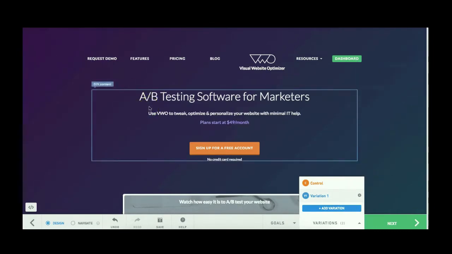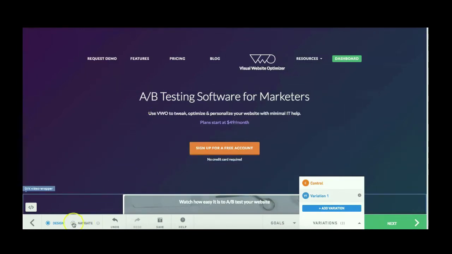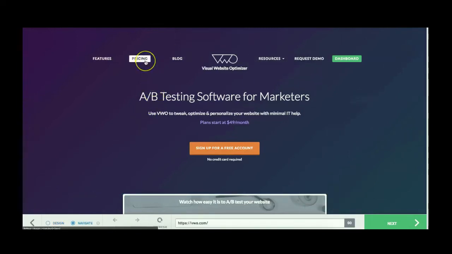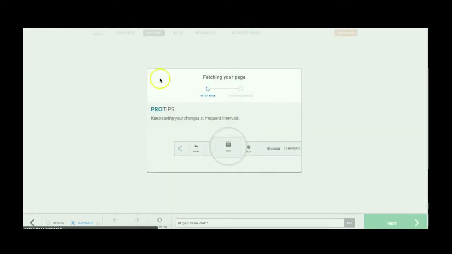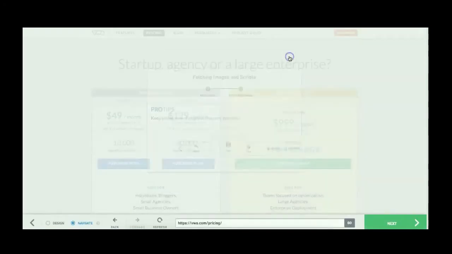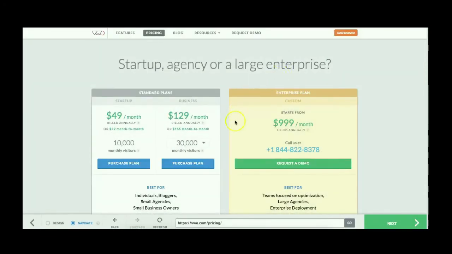In case you want to test multiple pages or you want to create variations within multiple pages of your website, you can choose to move to the Navigate option at the bottom within the toolbar. It would convert the editor into a normal browser, and then you can move on to any page that you want to. For example, if I want to make changes on the pricing page, once I have selected the Navigate option, I'll go to the pricing page. It will again fetch the resources, give me the mini tour option, and then I can start making changes here.